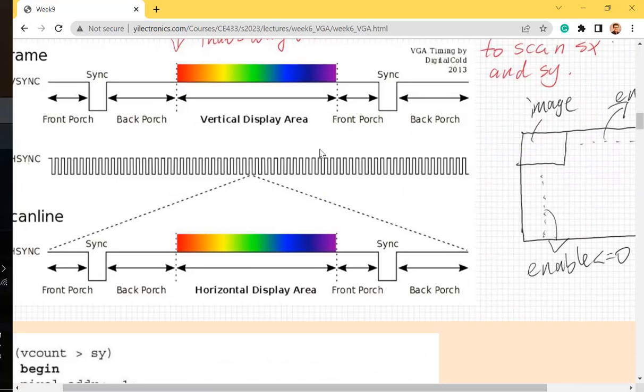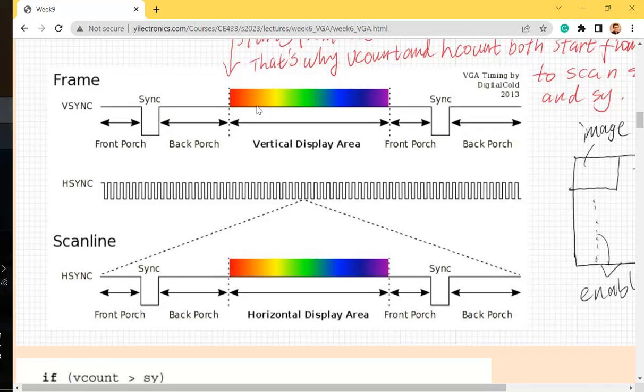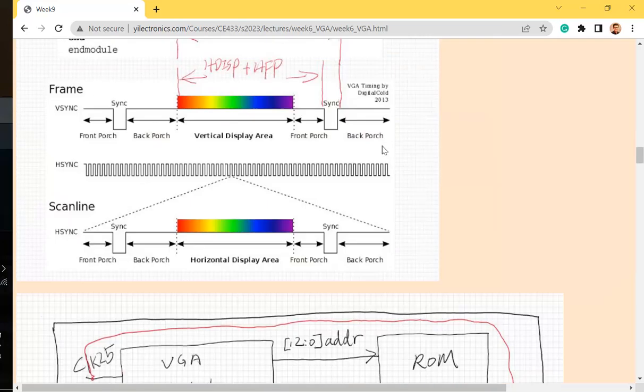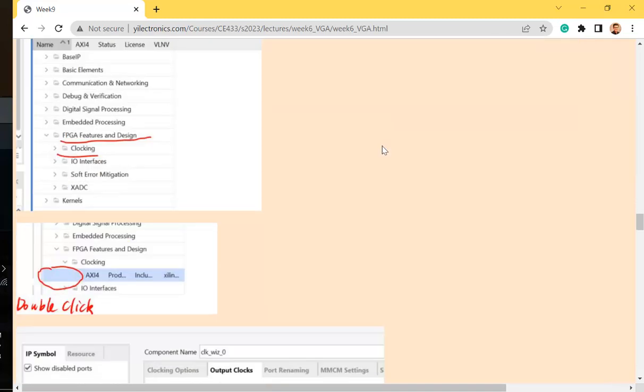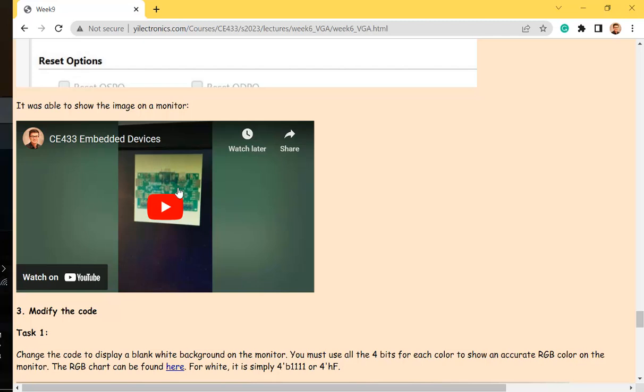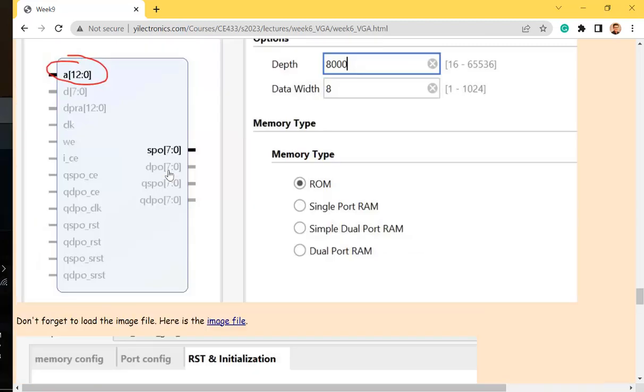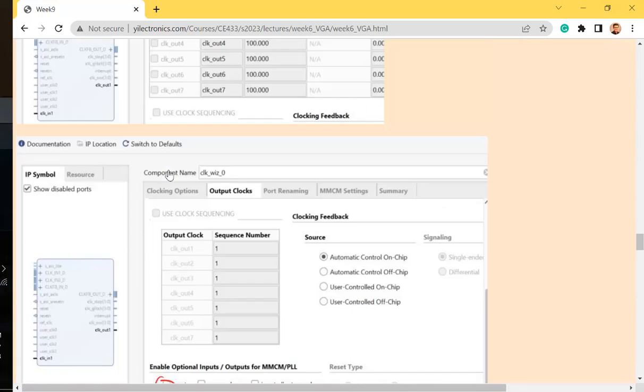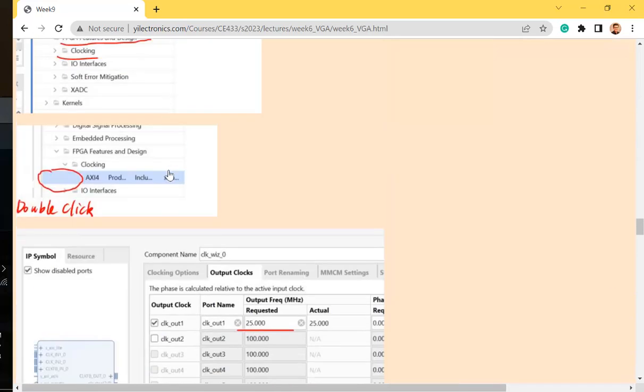Another thing you need to know: even though you have 640 pixels horizontally to display an image, you don't have to use all of them. For example, the picture I just showed you is a little tiny picture shown on the monitor. It's only 80 by 80 or even smaller. So I just use the 80 by 80 sometimes. You don't have to use all of them, to save some time.